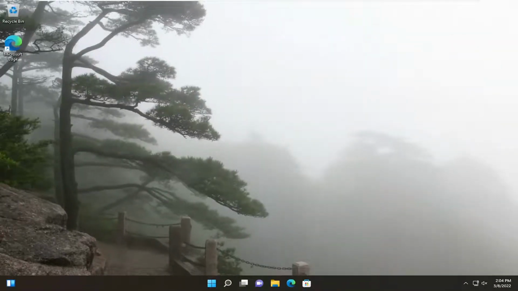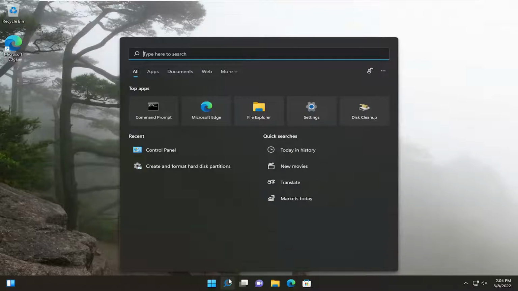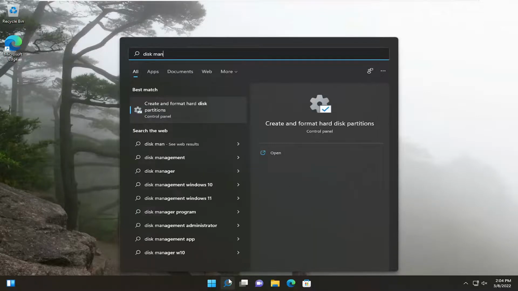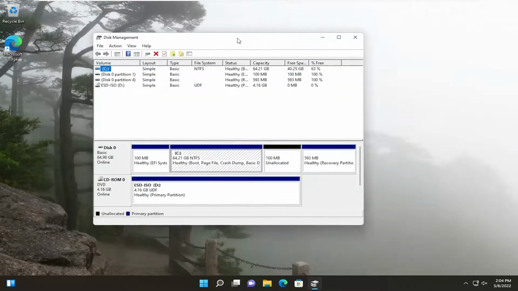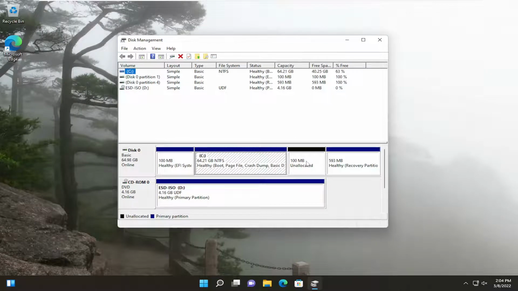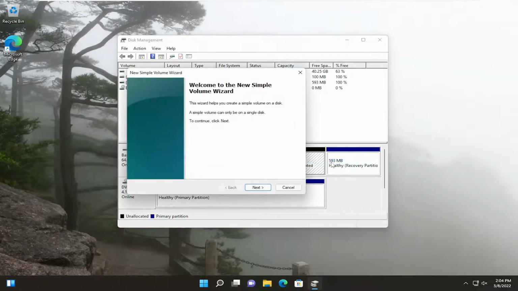Something else we can try here as well would be to go ahead and enable and format the drive within disk management. What we're going to do next is open up the search menu, type in disk management. Best results should come back with create and format hard disk partitions. Go ahead and open that up. And now locate an unallocated space in here. And you want to right click on it and select new simple volume.